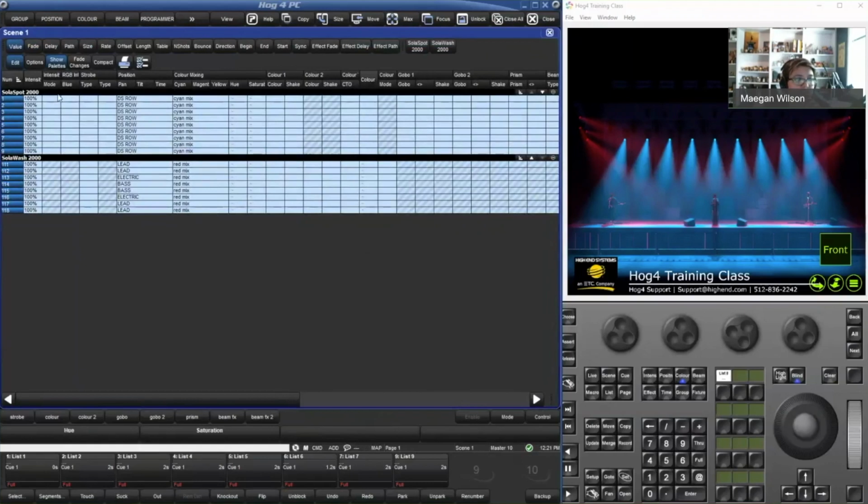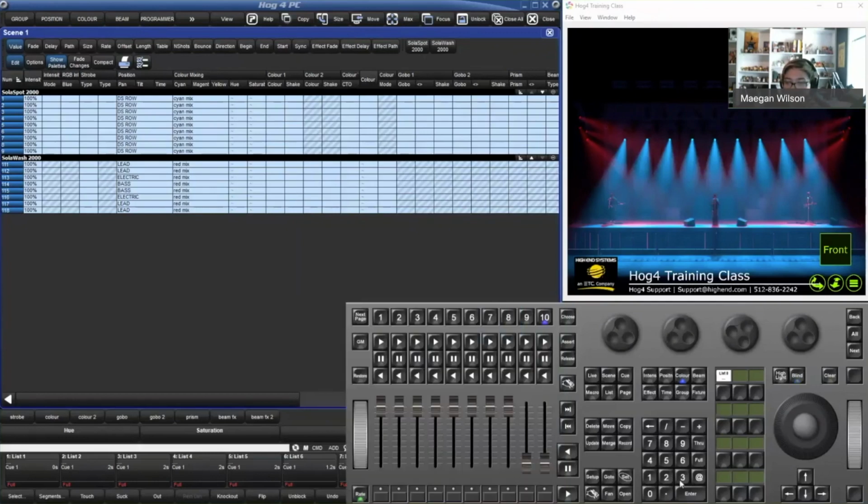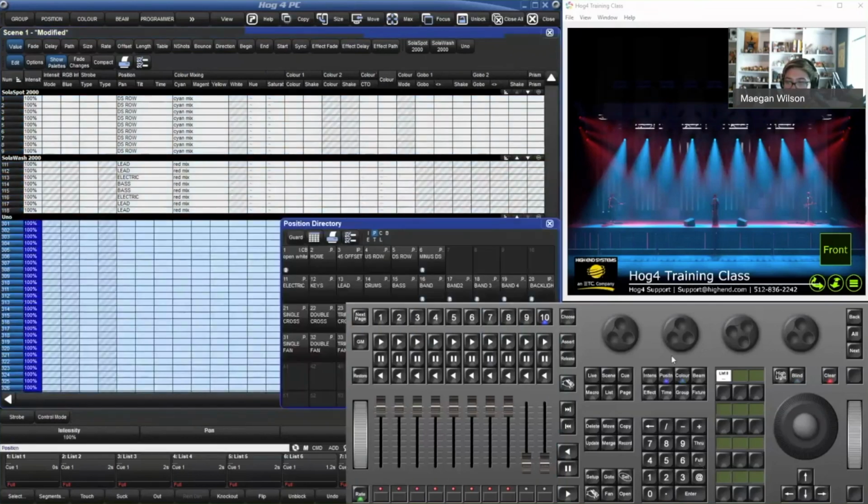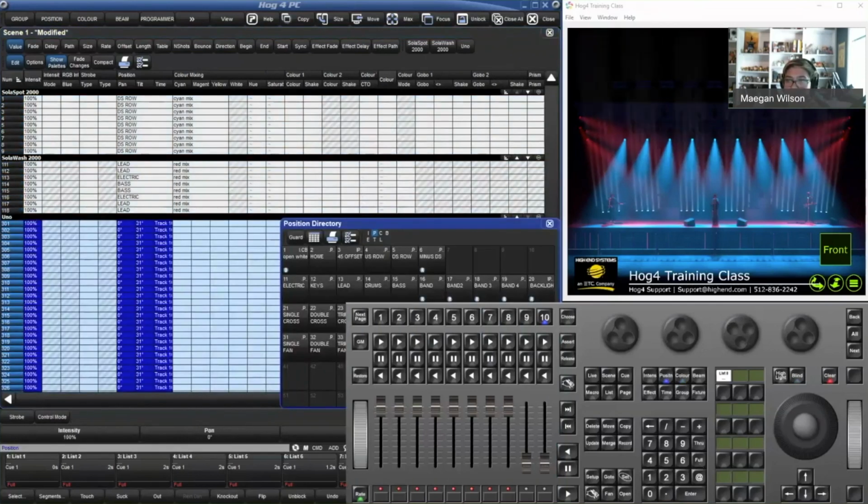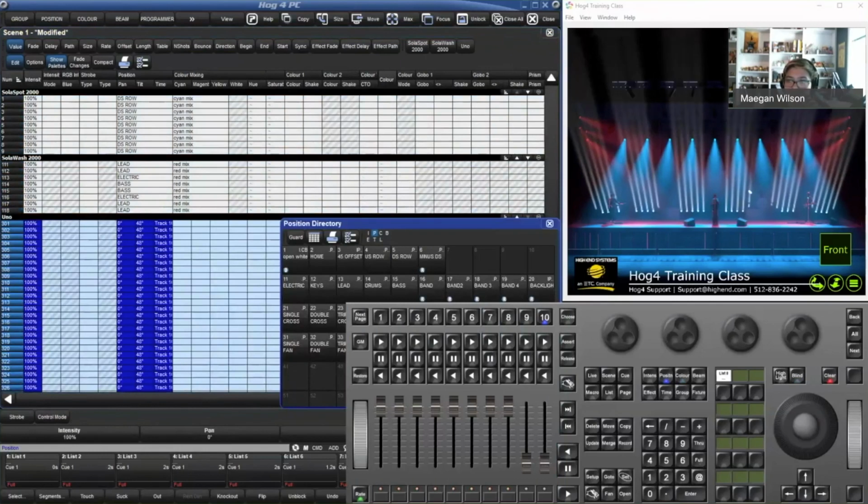We now see our information and we can see our active editor has changed from the programmer to scene 1. So whatever changes I'm making now get put into scene 1. I'm going to turn off blind because that's on by default, 301 through full. And we'll just tilt it downstage a little bit. Cool. So now we have this done.